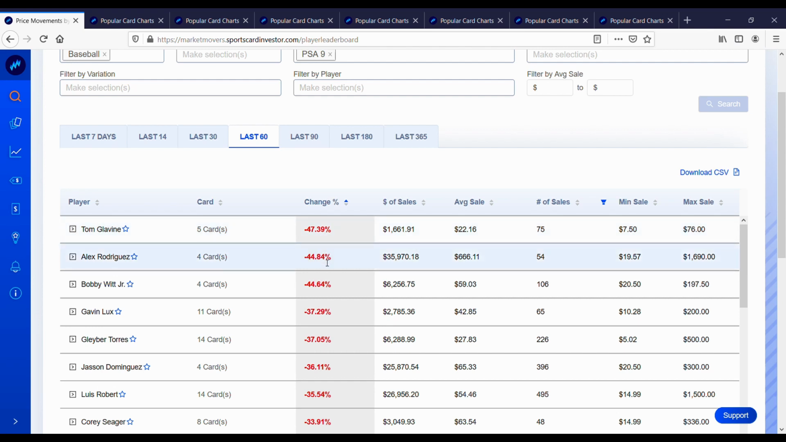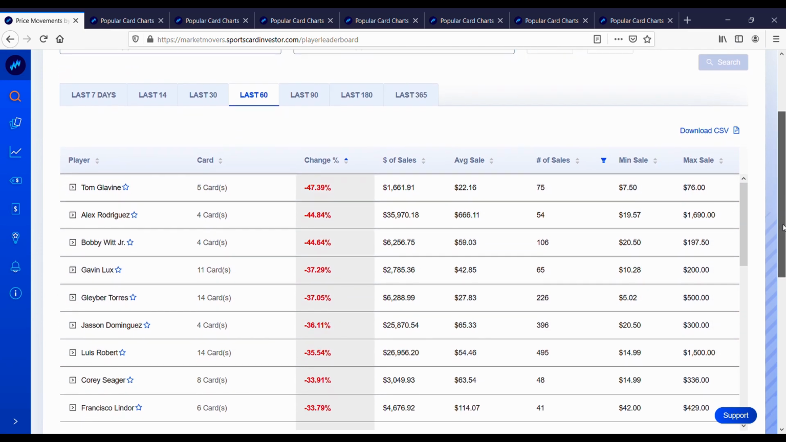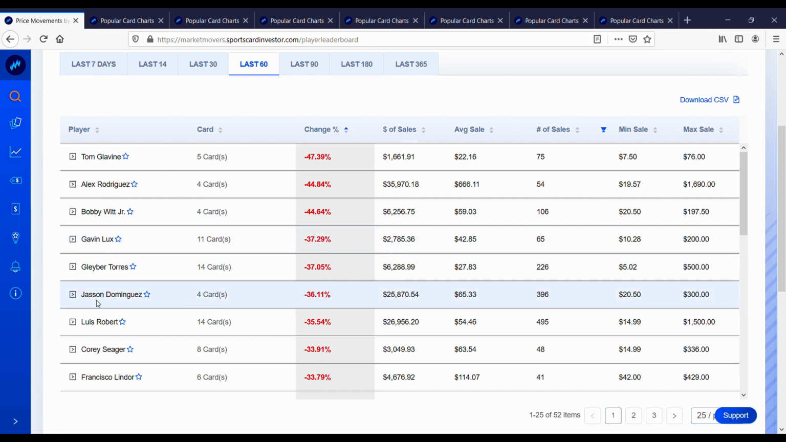Alex Rodriguez cards have also come down about 45%. Bobby Witt Jr. So as you can see, this just organizes it from the biggest losers all the way down. One of the players I did want to focus on, I'm not the biggest prospector, but I did think it was pretty interesting to see Jasson Dominguez cards have gone down about 36%.